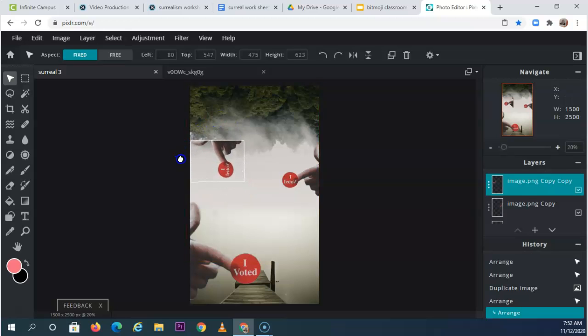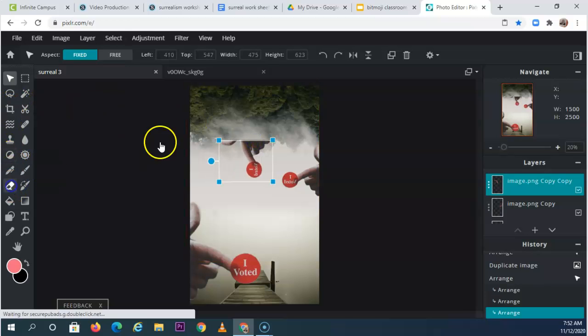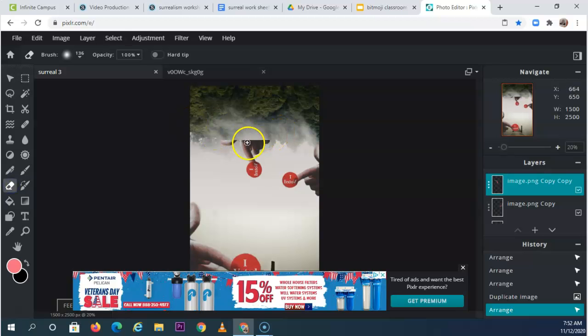And again, this is very dreamlike, so maybe I'm going to stick one back here so it looks like it's coming out of the trees, and I'm going to make it even smaller.